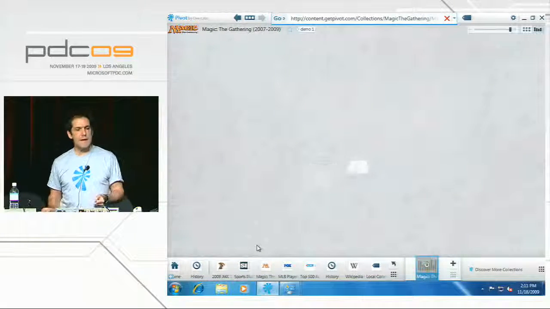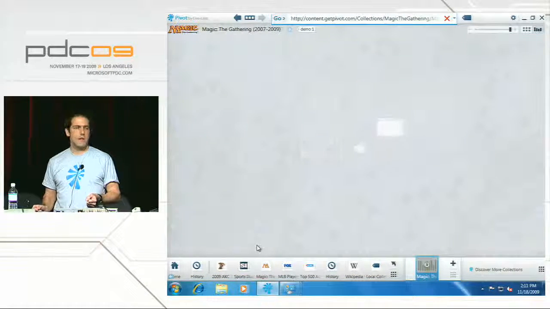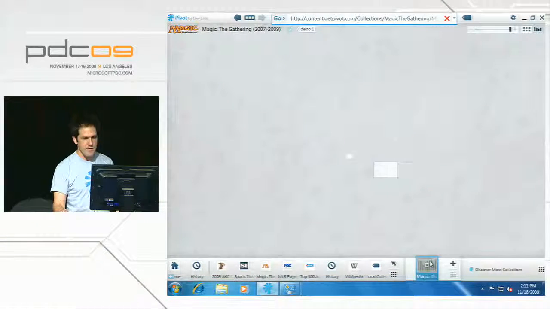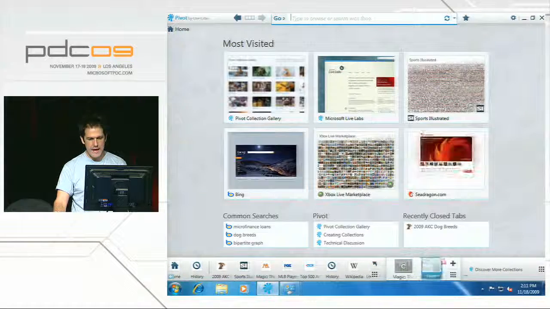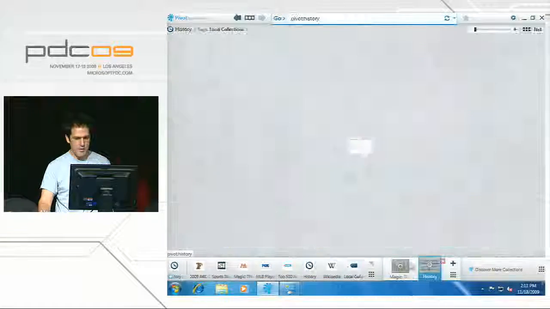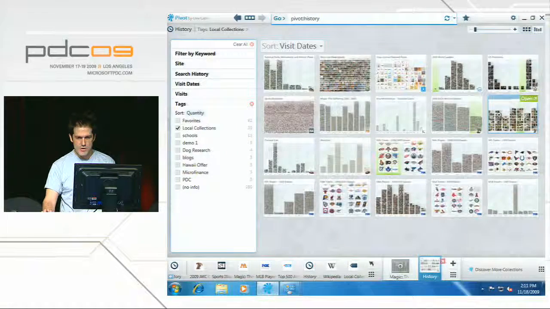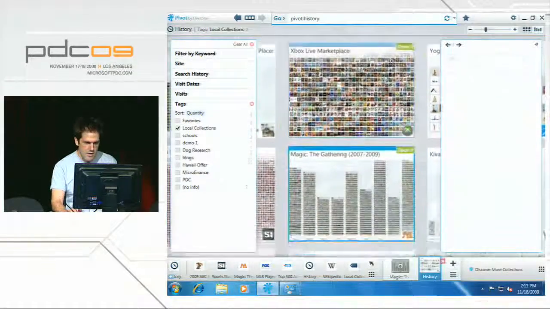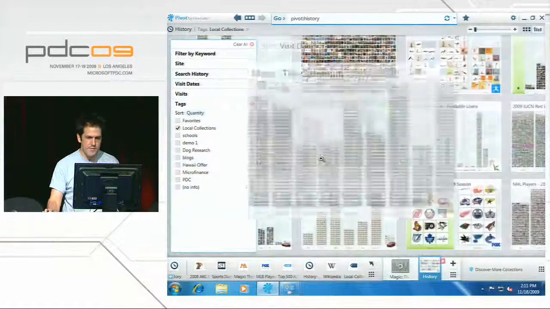The next example I'm going to show you is a completely different set of data. We're going to look at a set of data that comes from the game Magic: The Gathering. And like I mentioned before, with the caveat I gave you earlier about the network bandwidth, I'm a little bit worried about that. So I'm going to switch over to a local collection. And here it is.